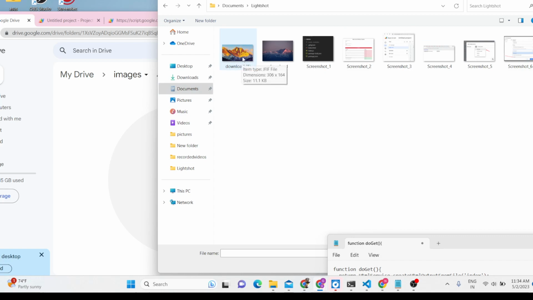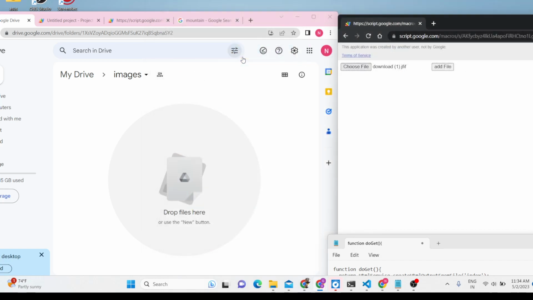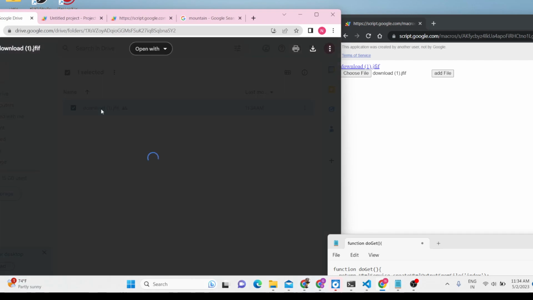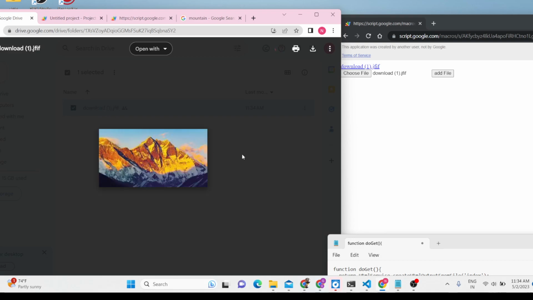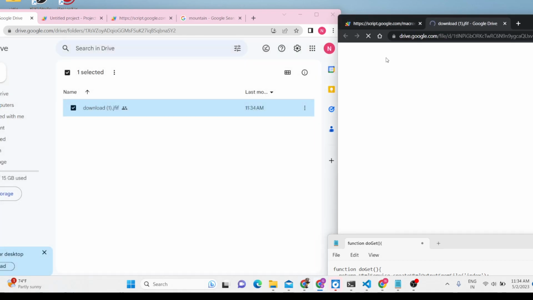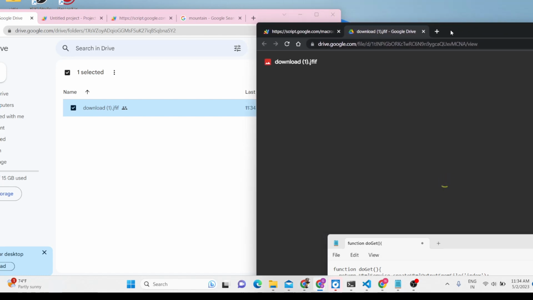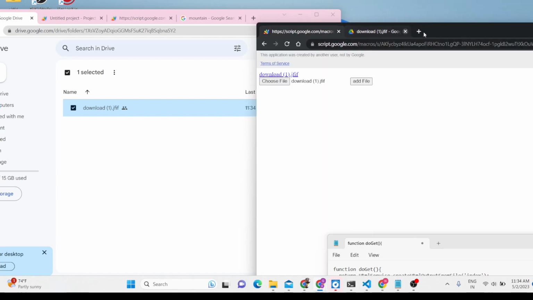this file, and if I select this file, you will see that if I click this file, form submitted, and you will see that this file is uploaded here to my Google Drive. You will see that this is the link which is given to me. This is the publicly accessible link of the file where you can find this file.